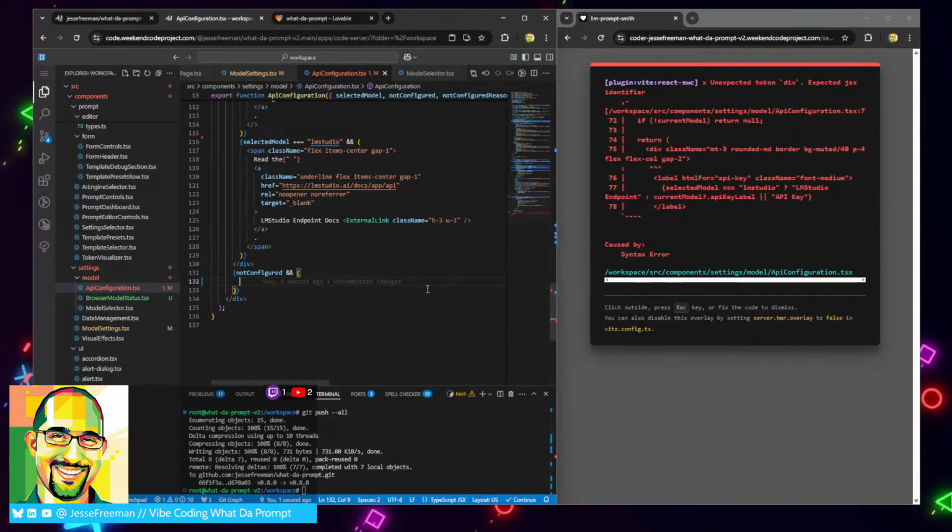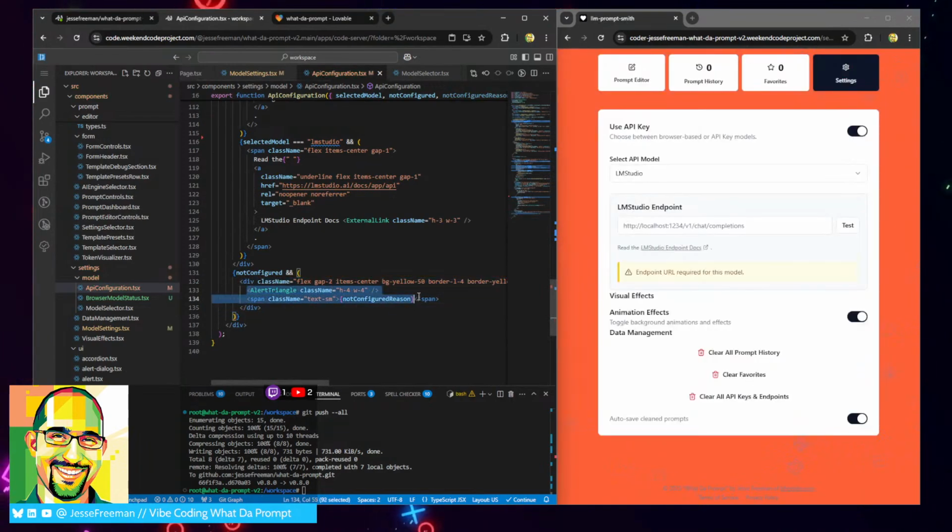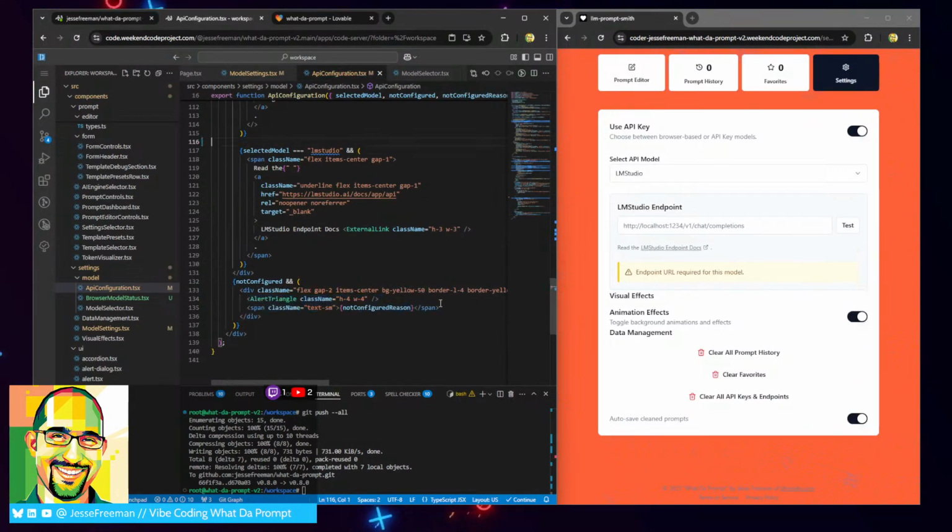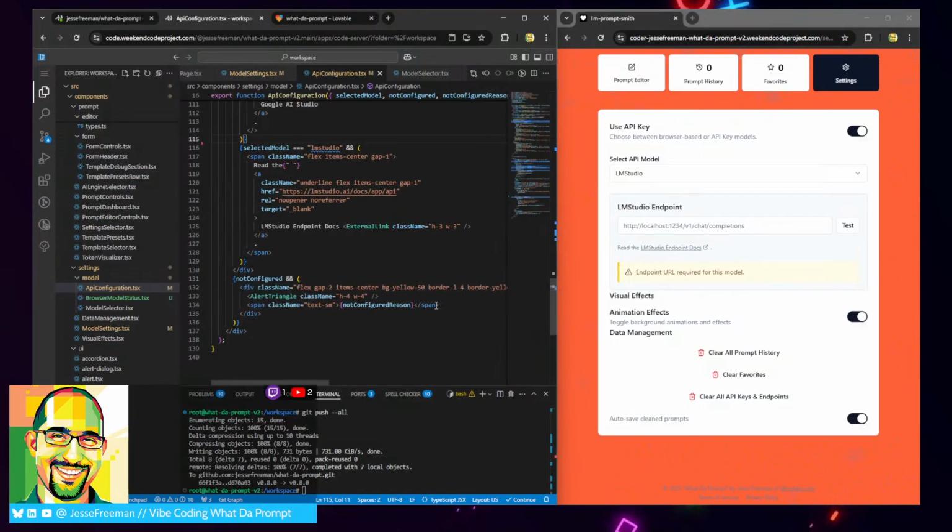Which is, oops, I deleted too much. Oh my God. I keep hitting the wrong key, and that's making a huge difference in what breaks and what doesn't break.